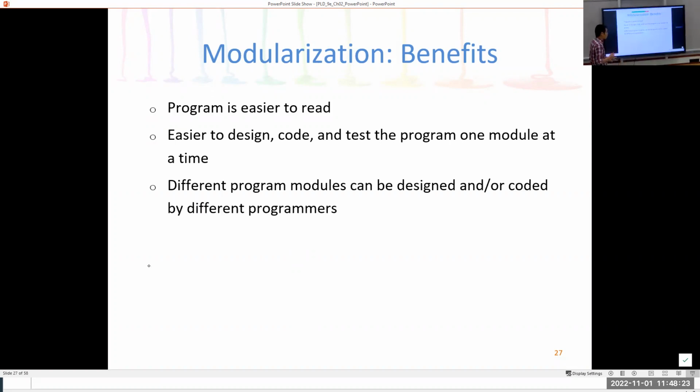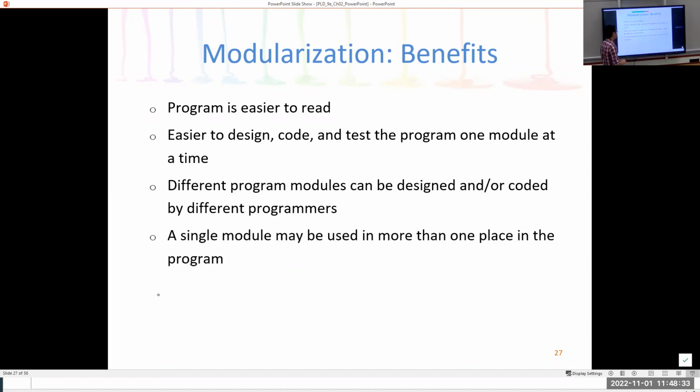Different program modules can be designed and coded by different programmers. You can break it down as work or labor division, right? Labor division here. And a single module can be used one or more times, in more than one place in the program. That also is a huge benefit of modules. You just define it one time, but later on, when you want to use it, you just call it again and again and again.